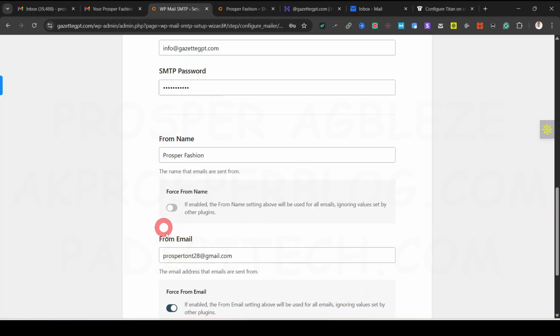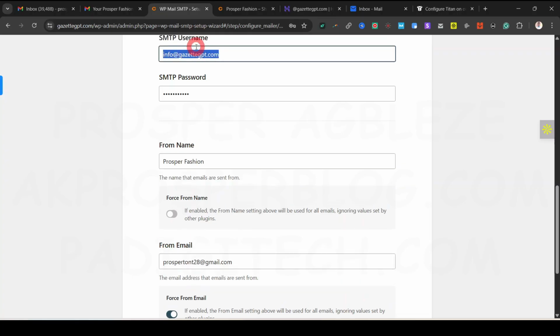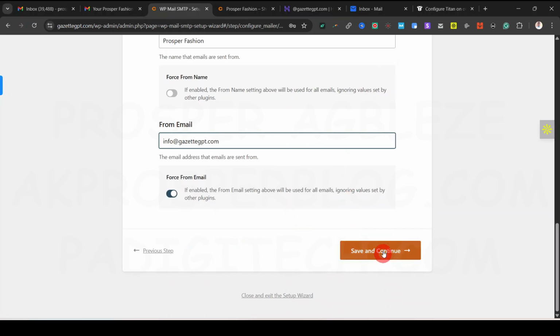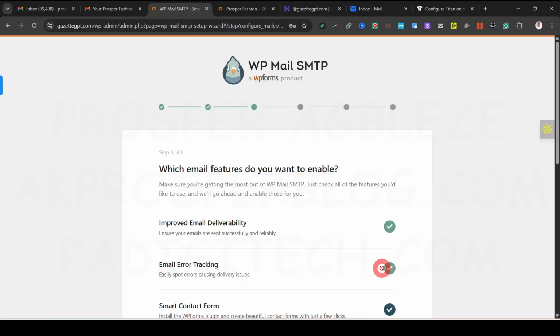So once that is done, if you want to change your from email, maybe you want to use your custom email to be your from email, let me also do that. Okay. So with that, then just go ahead and click on save and continue.